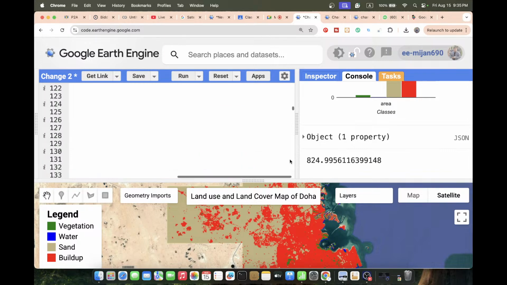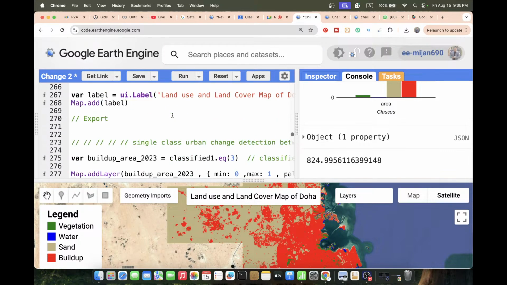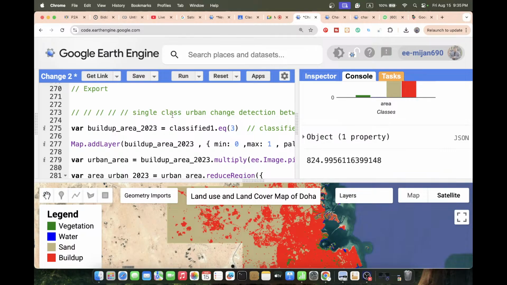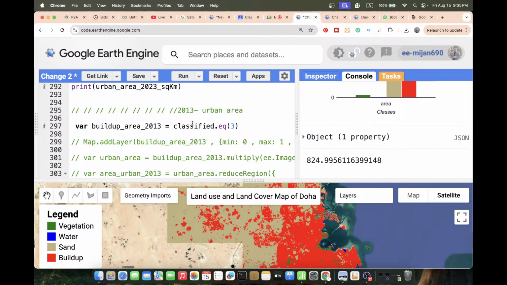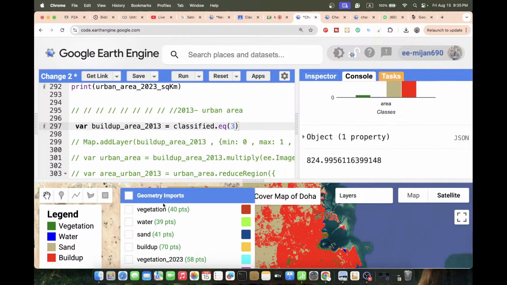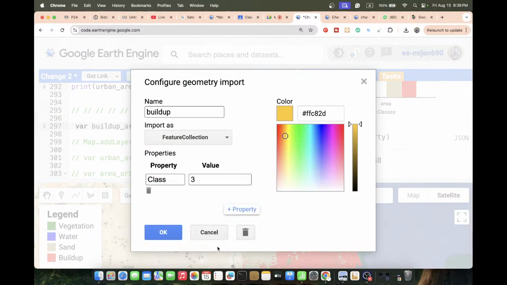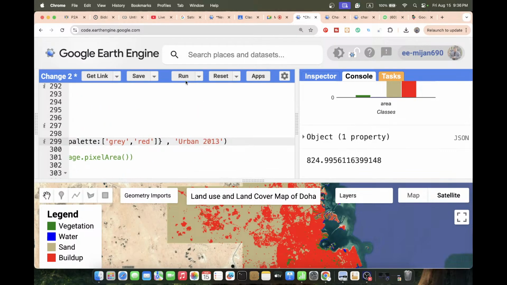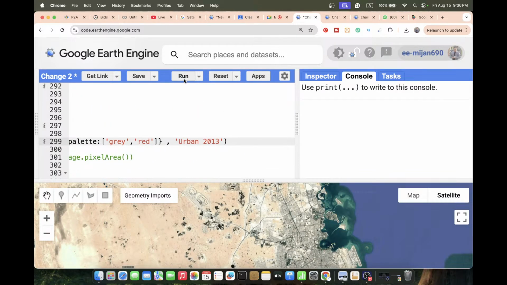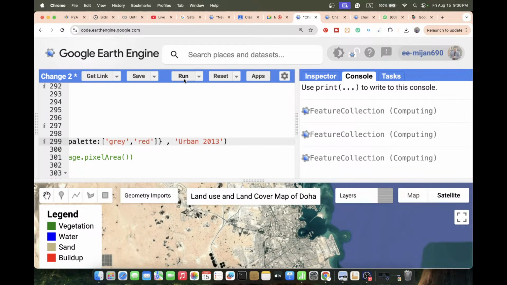Okay, so I call the land use land cover 2013 because I want to compute the built-up area in the year 2013. Further, I simply classify and set it equal to 3, because 3 is the value of built-up. So now make the map of built-up and non-built-up in the year 2013. Now run the code. It creates the map of built-up in 2013.